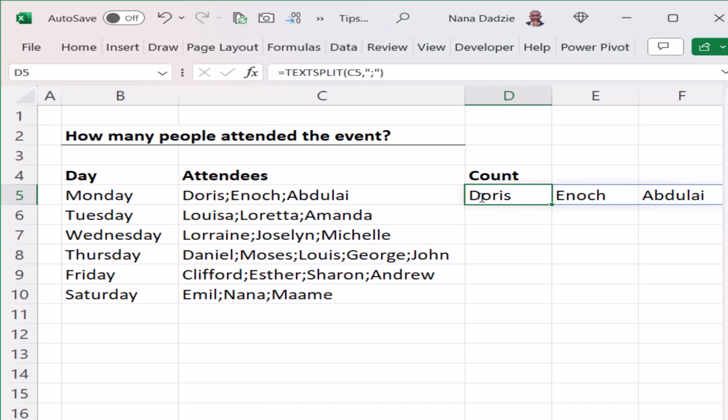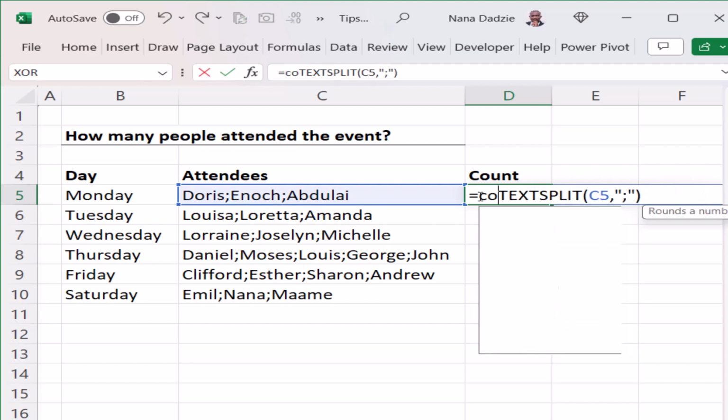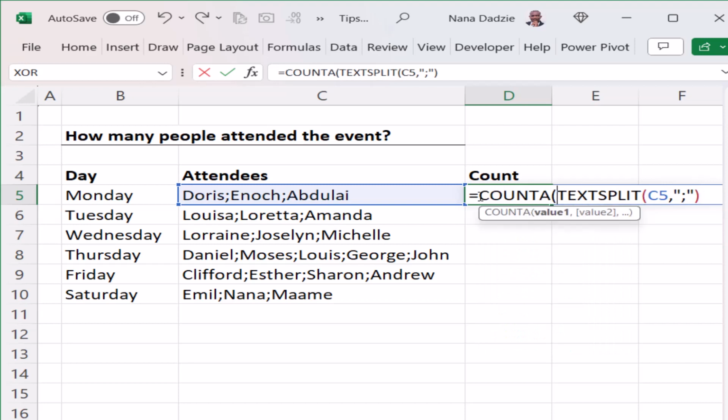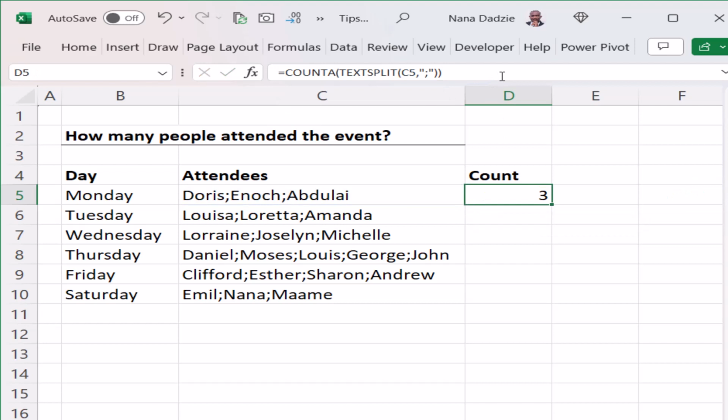However, the goal of this lesson is to count these individual names. So we are going to modify the formula by wrapping the TEXTSPLIT function with a COUNTA function. So I close the bracket and press enter. And so on Monday we had 3 attendees. I copy down, and then for Friday we have 4 and Saturday 3.